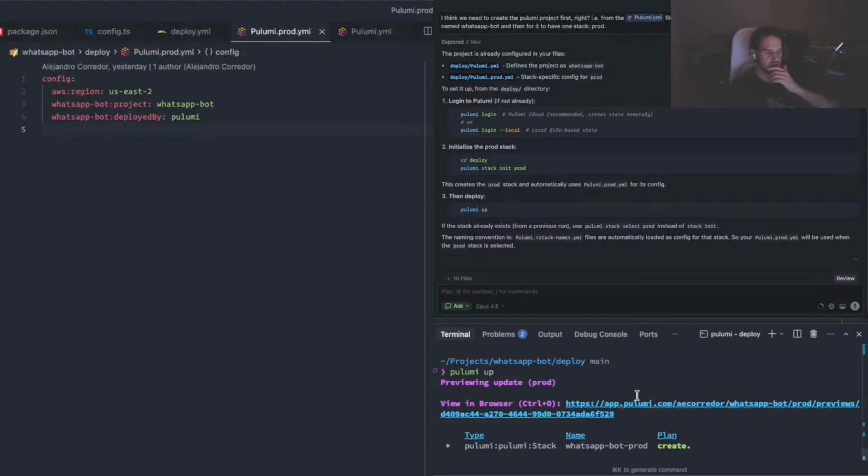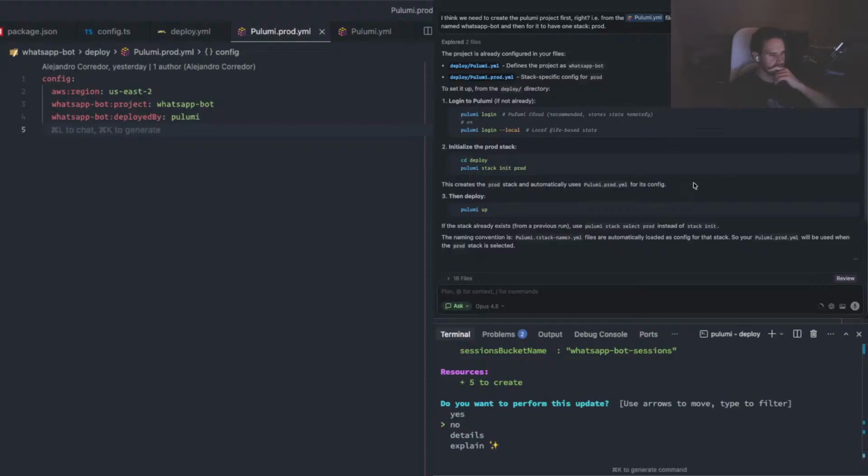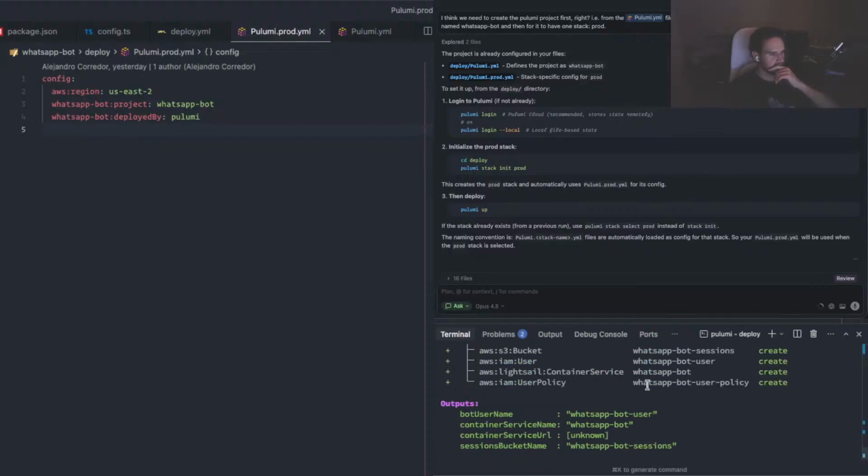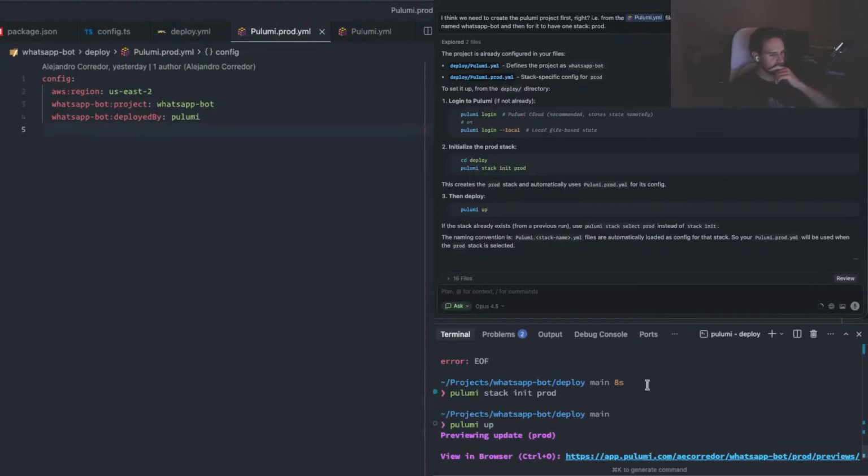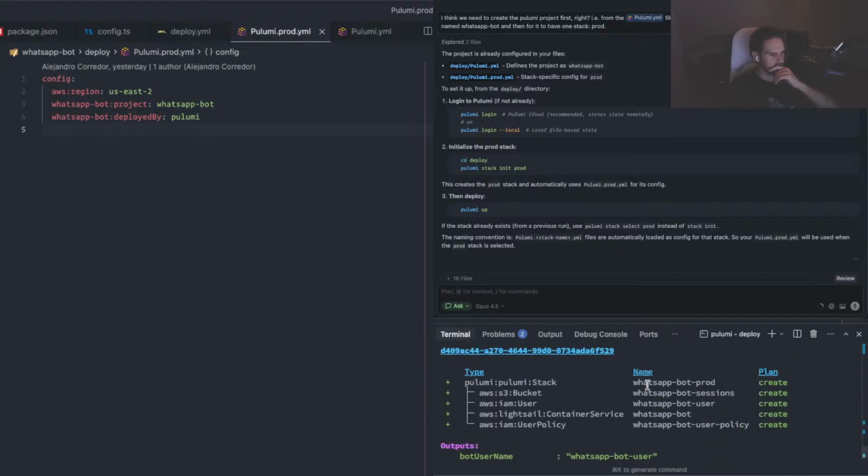I think you guys are seeing my terminal, right? Yeah. So it's going to create an S3 bucket, an IAM user, and a Lightsail container service. Apparently it had permissions. Nice. I think I had all the right user locally here, and the user policy. I think that's all we have.